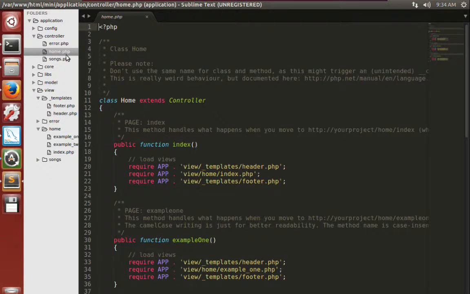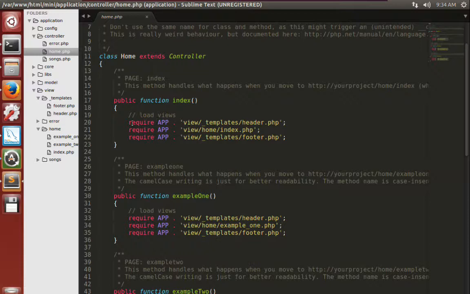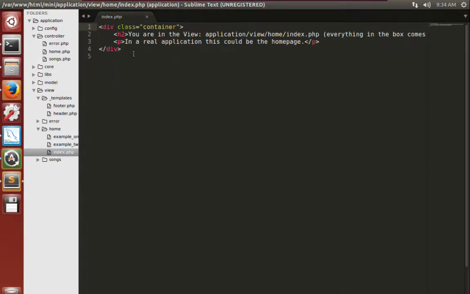We go back to our home controller. You can see that this is requiring this again. This is a simple way to do this, but this is including header.php, index.php, and then footer.php. So it's building that page. It's including these files in order to generate that one page that is returned back to the user. So header, index. We go to home and index, and then this is just the content that goes in the center of the page.